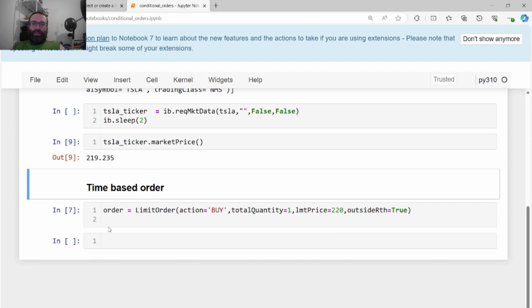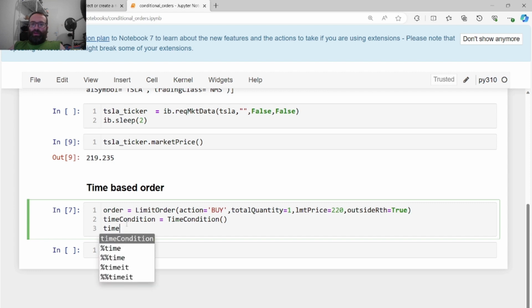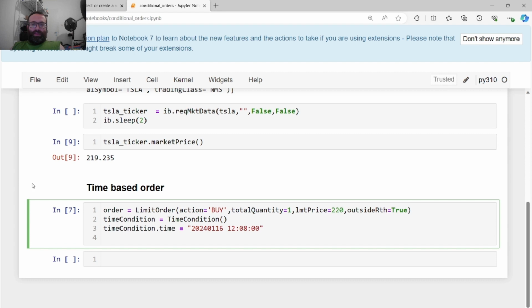But I can do this thing called a time condition. I can do time condition equals time condition, and then time condition dot time. This is the time, and then I set a time. So let's say I'll make a time up. Let's say today is the 16th, and the order will only be valid after, now it's 12:06 Eastern, let's say after 12:08 Eastern, so in 2 minutes.